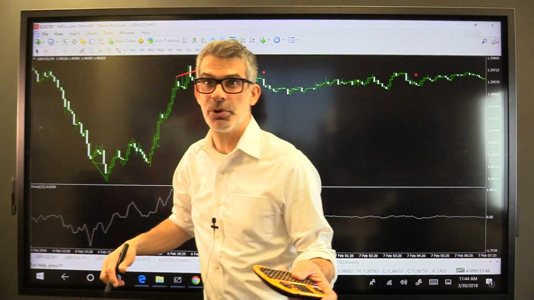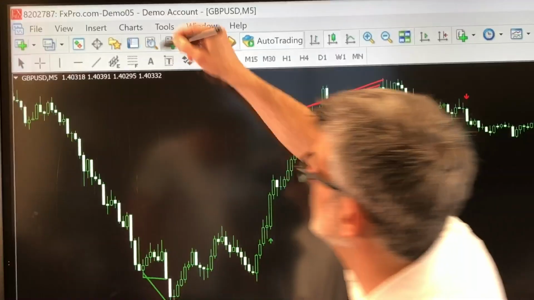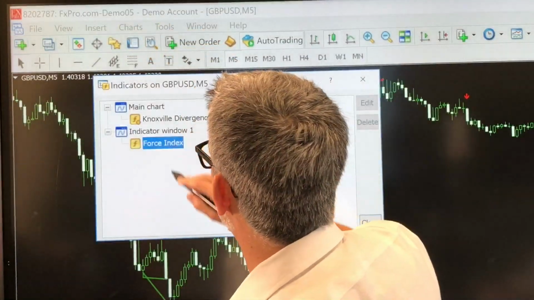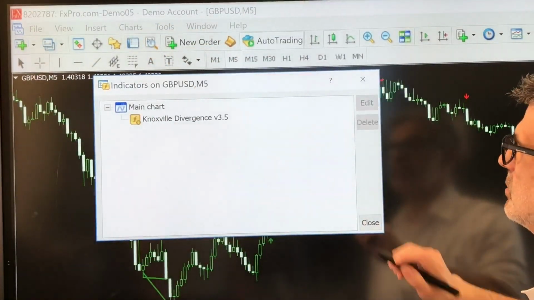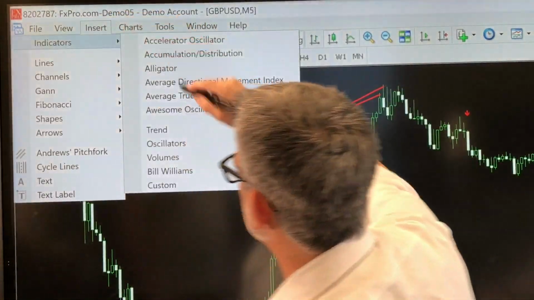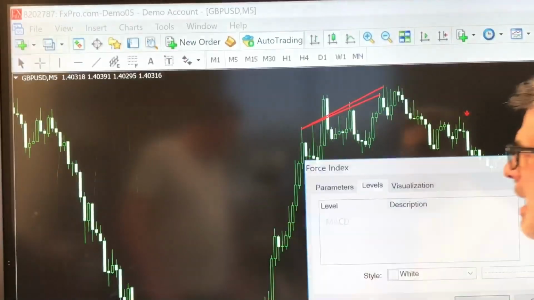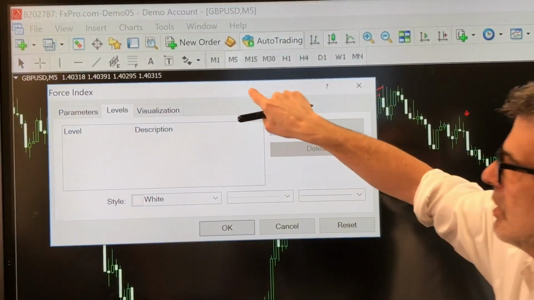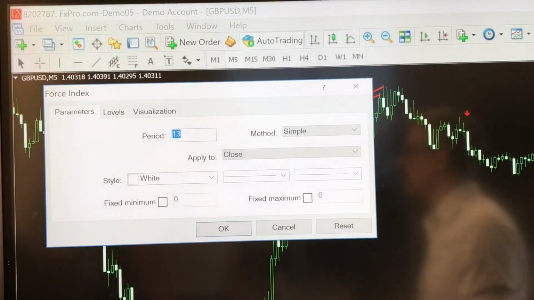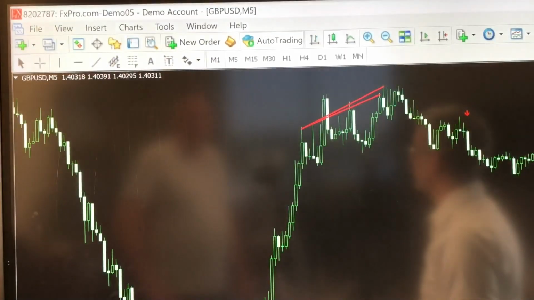So let's say you put the wrong indicator on the screen like I did. We click on Charts, Indicators List, Force Index, and Delete. Let's try that again. Insert, Indicators, Oscillators, MACD. Now we've got it. Parameters. That's still the force index. That is really odd. Do you notice that?